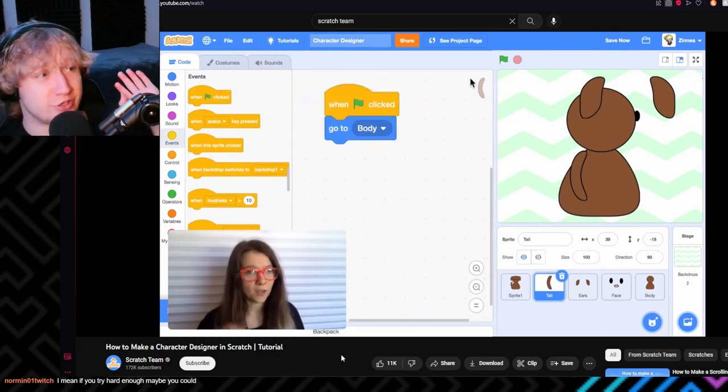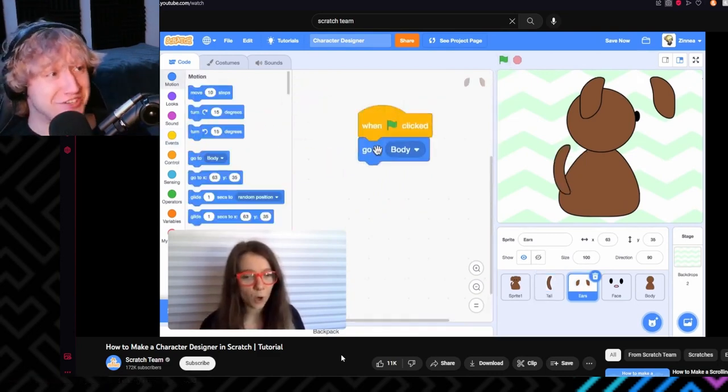So now the tail goes to the same spot as the body. I'll give that same code to all of the pieces.